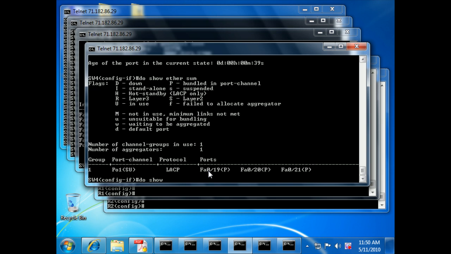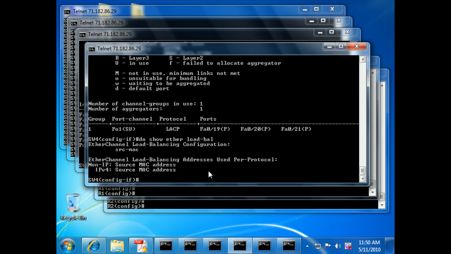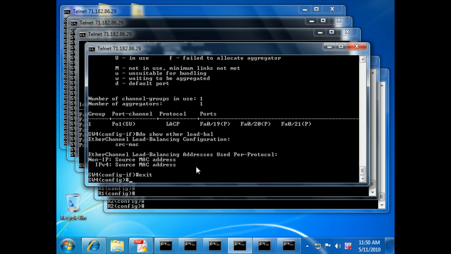Okay, last part of this, let's do show. Let's take another option here. Let's take a look at the EtherChannel load balancing. And right now, the load balancing addresses are used per protocol, it says. For non-IP, it's using just the source MAC address. For IP, it's using the source MAC address. Let me exit out of this, and let's see if we can actually change that.